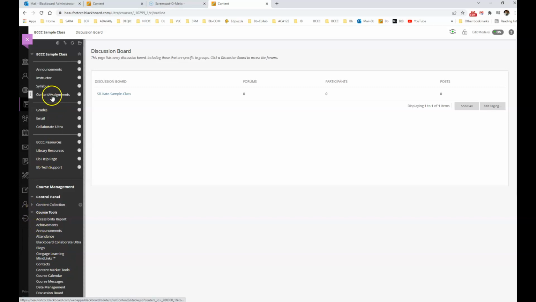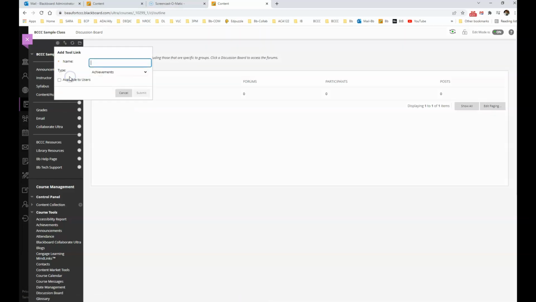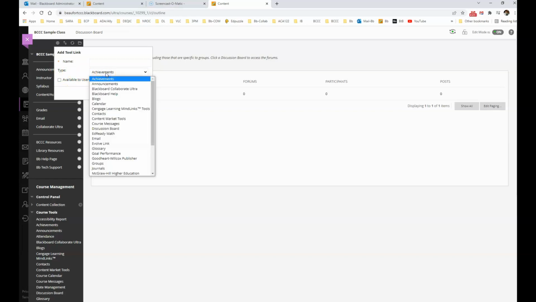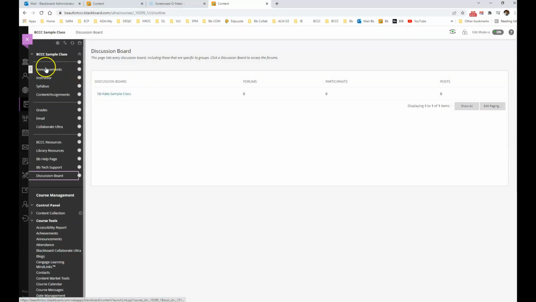So you can create a discussion link in your course menu. To do that, you'll select the plus button at the top of your menu and then select Tool Link. From the drop-down menu here, you're going to select the type of tool you want, which in this case would be a discussion board. And then you'll just name that discussion board and make it available to your users. Click Submit, and that new tool is going to go to the bottom of your course menu.